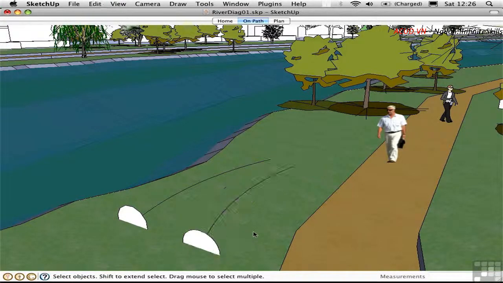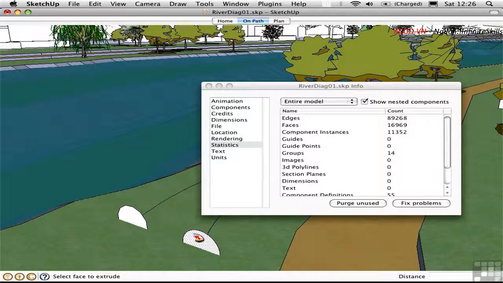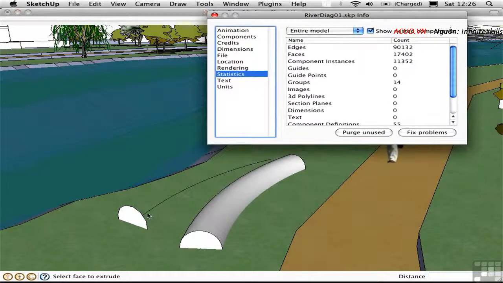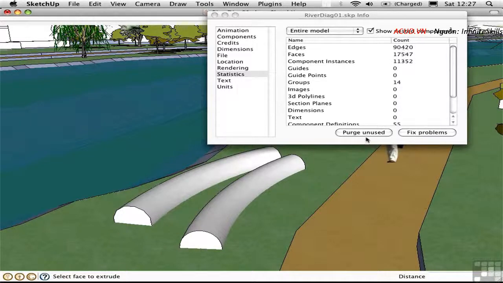Let me undo, go into Model Info, Statistics, and I can see the number of edges and faces that are currently in the model. If I go ahead and add something here, we go from 89,000 to just over 90,000, so that's like 1,000 edges that we've just added. Over here, we have the same type of thing. I'm going to pre-select the path, press F, and then click on the face. But we only added a few hundred, and the objects look just about the same. The reason for this is the surfaces are smoothed, so it gives you the illusion of curvature without having to pay for all of the additional edges and faces.